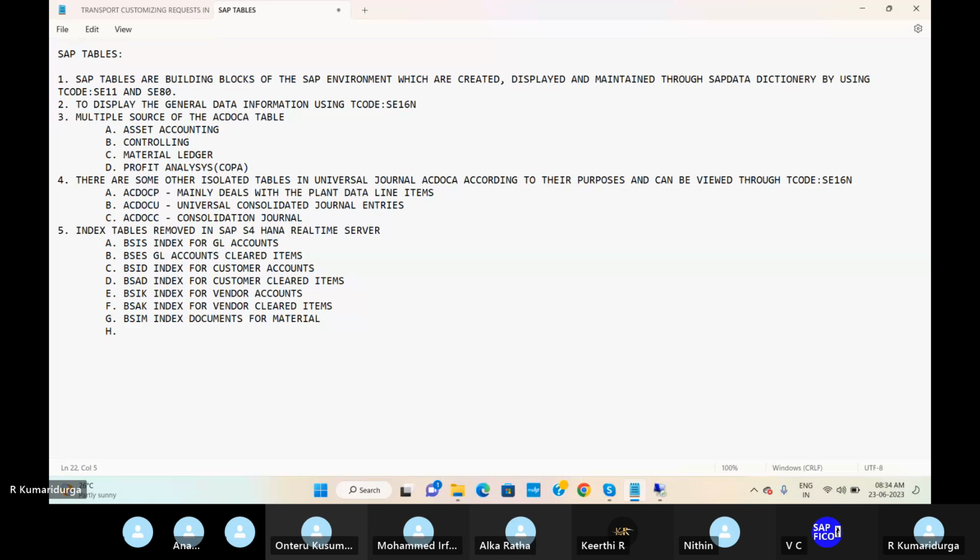FAGL, if you have new GLs, new ledgers. FAGL index for new GL accounts. FAGL BSIS.